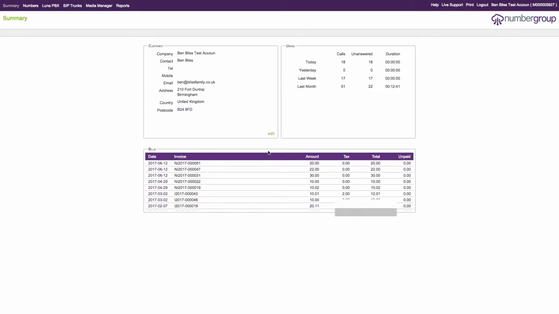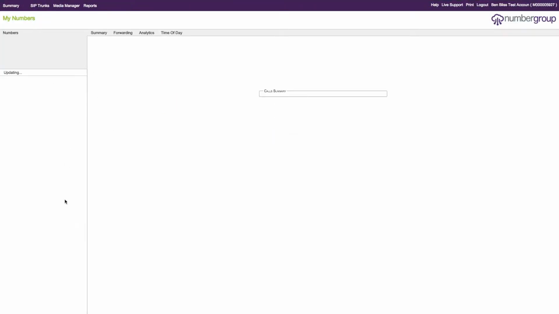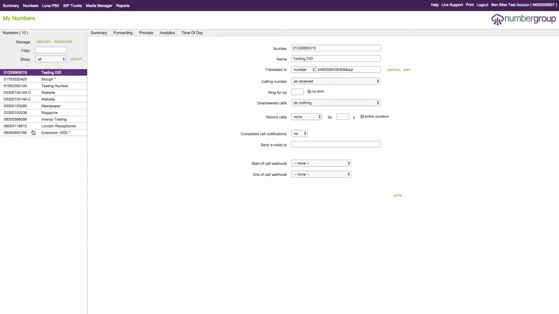Okay, so I've now logged into my Numbergroup account, and this will be the home screen you'll be on. The first thing you need to do is go to Numbers and go to the account your numbers are on. In this case we're going to be using this number here. We need to set up a webhook, so we want to do a starter call webhook for the sake of this example.